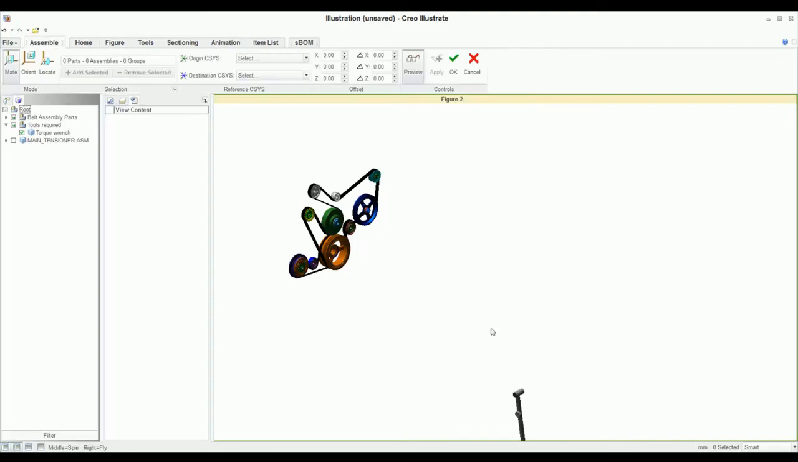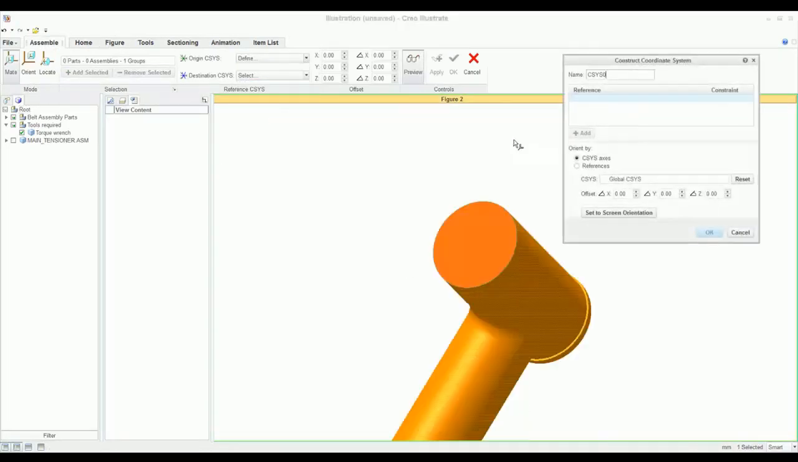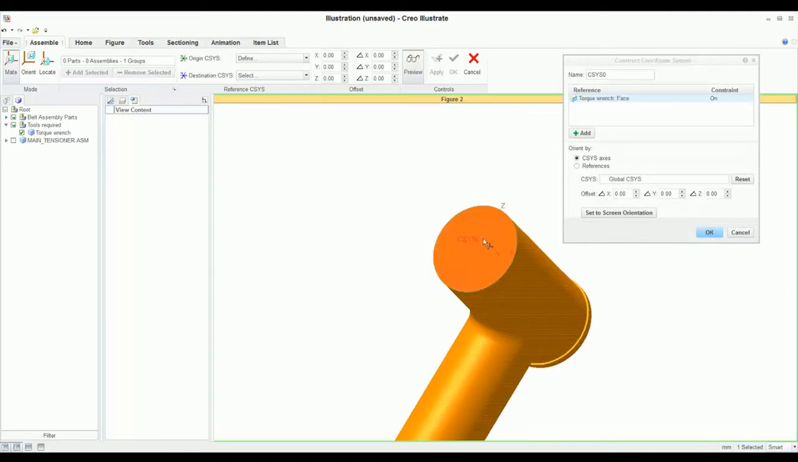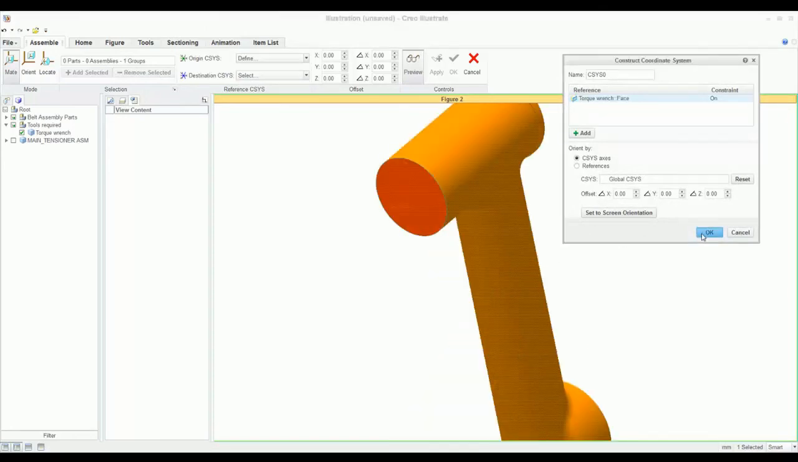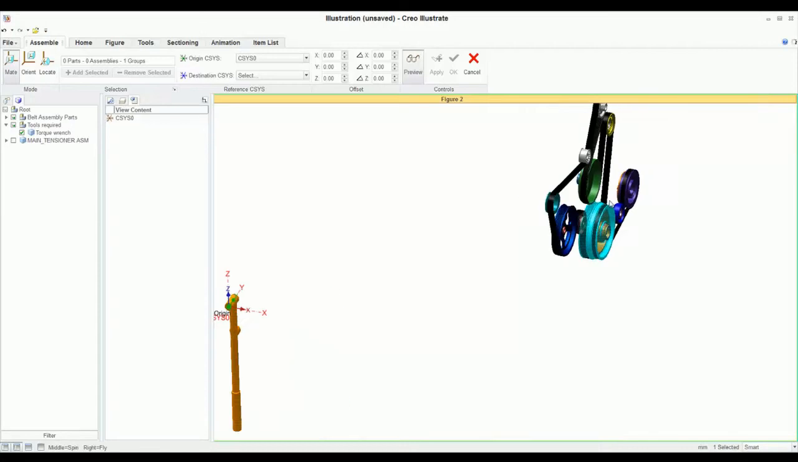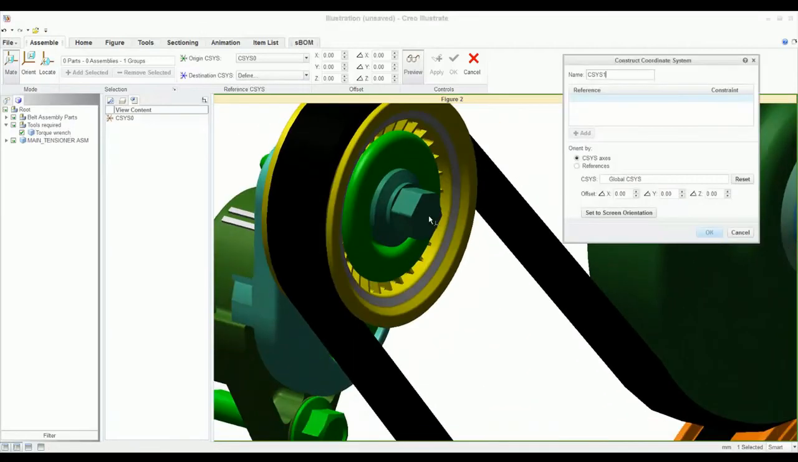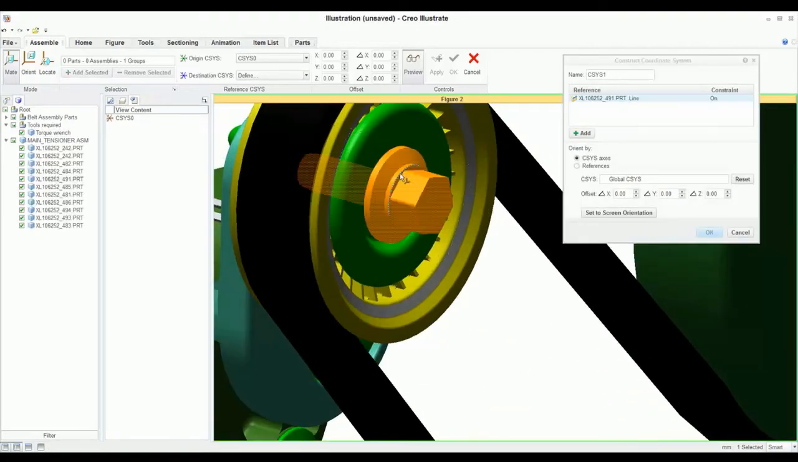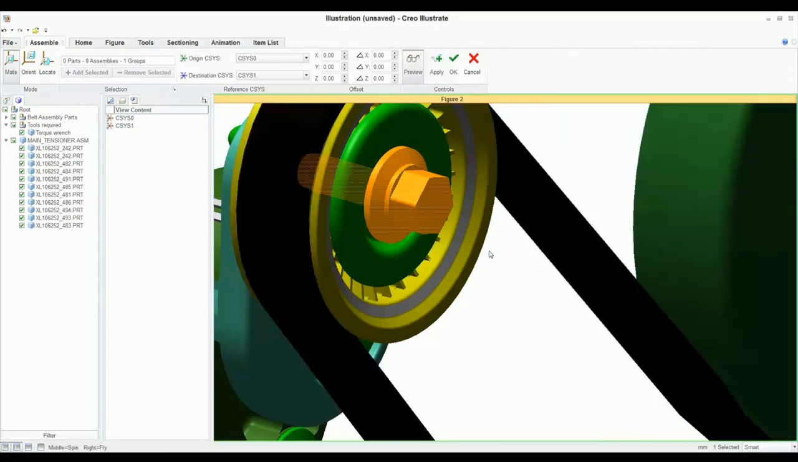The wrench is rather far away though, so we're going to assemble the illustration the way we want it. If we select the wrench, then Add Selected, we can move the wrench to where it needs to be by defining an origin on the face of the wrench and setting the destination to the face behind the hex nut. We'll apply those changes, but the wrench didn't move.